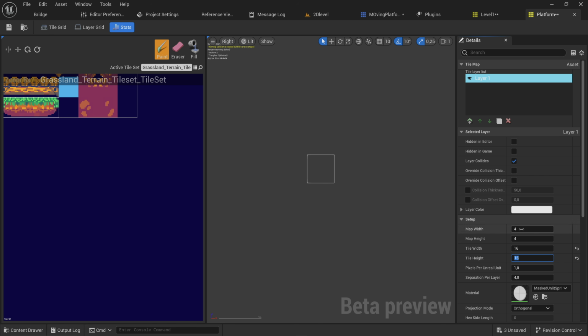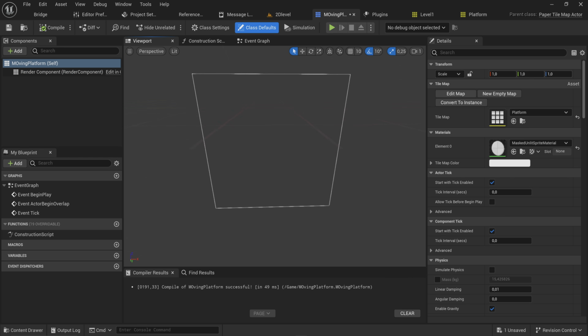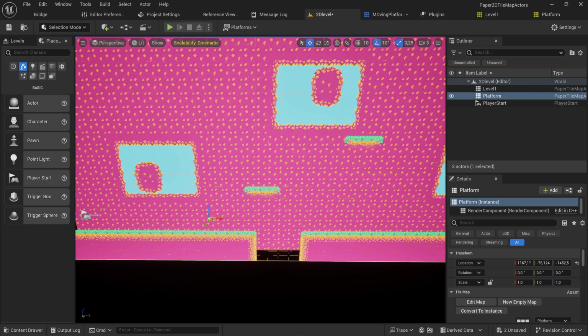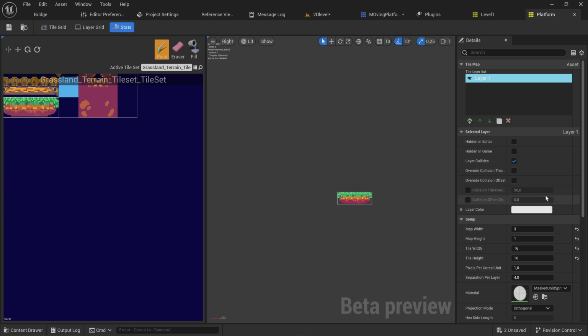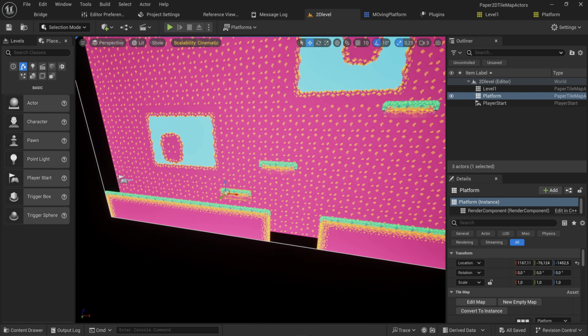So that will be 16 by 16. The height will just be 1, and the width will be 3 tiles wide. And now we have a tile map that is just a platform. And we can pick that for our tile map actor. It doesn't seem to show within here, but if we drag this into the world, we will see that it actually does properly show. Now, we do need to, again, make sure that this is using the right pixel scaling. So I think that's 0.25 in our case.